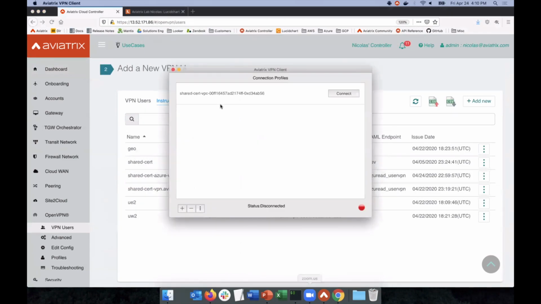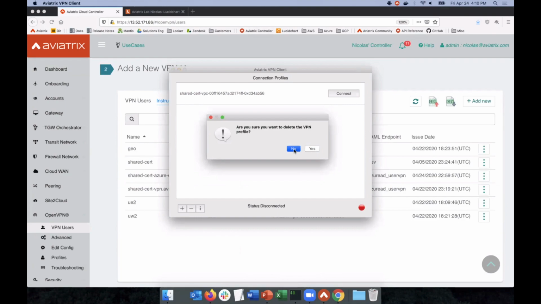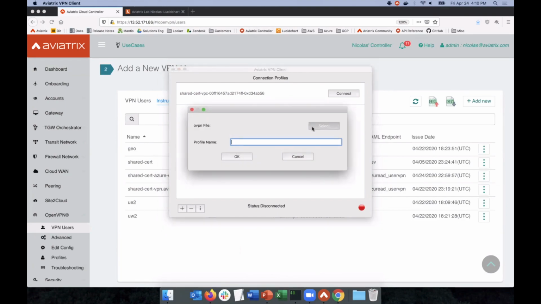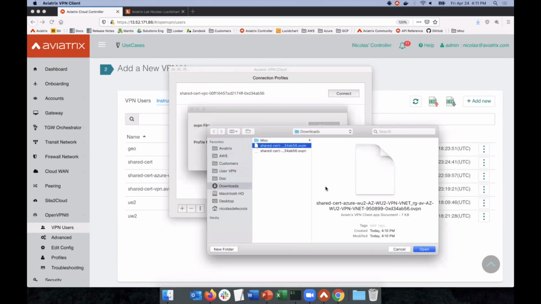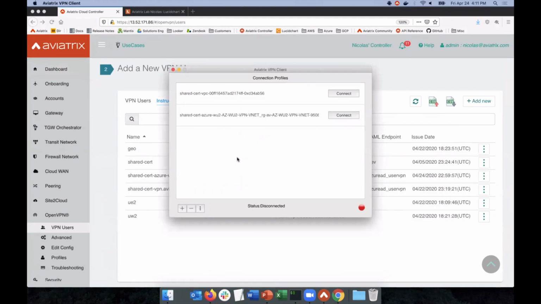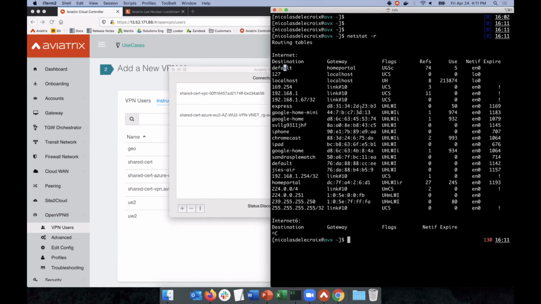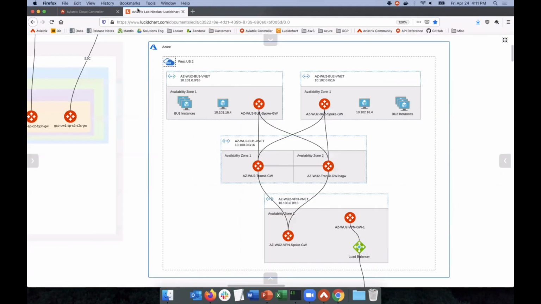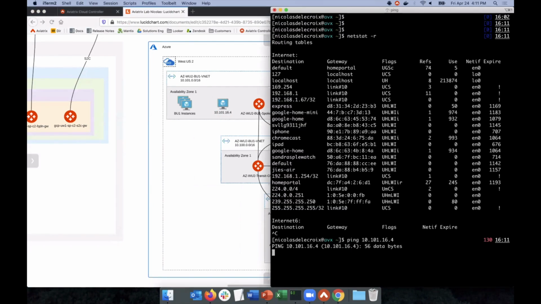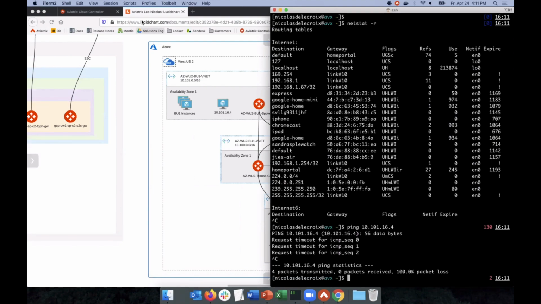Okay. And I go back to my VPN clients and not delete. I want to add that one here, which is the Azure West US2. Got it. So I do open and I do OK. And just to prove the point, again, here I'm not connected. I don't have any routes to that subnet. Mm-hmm. And so if I try to ping that instance in Azure, of course, I'm not going to be able to ping it. So now let's connect and see how it goes, okay?